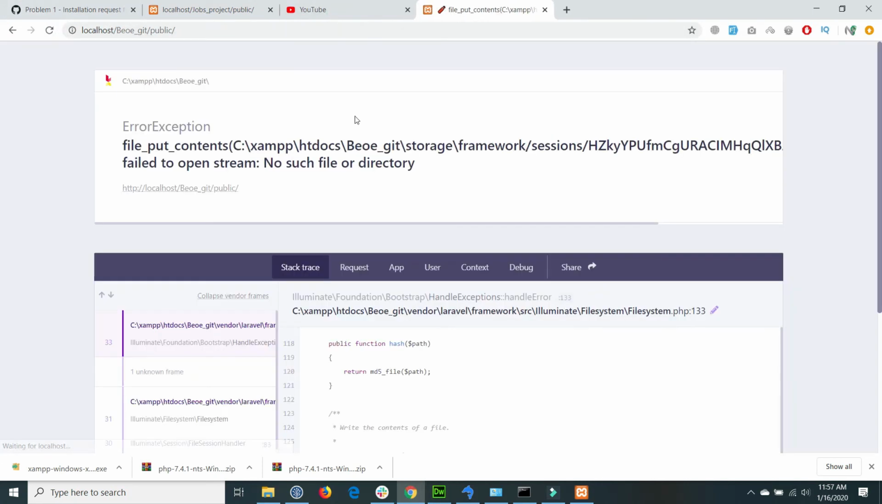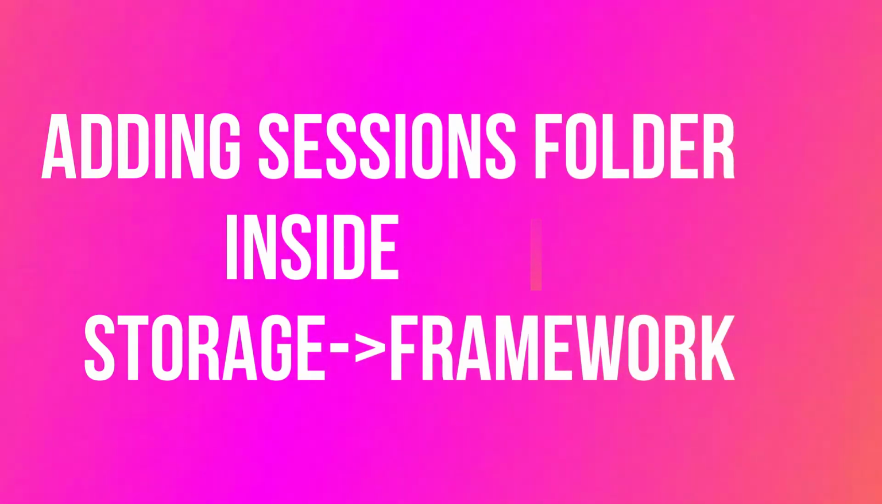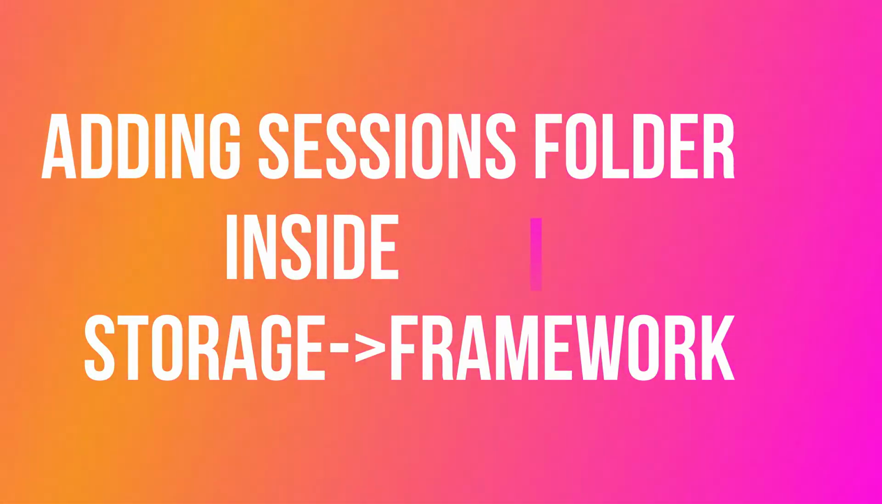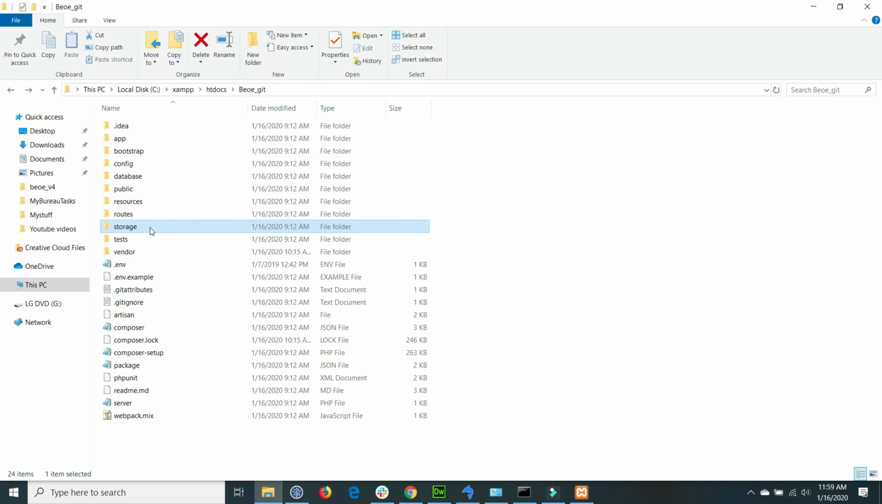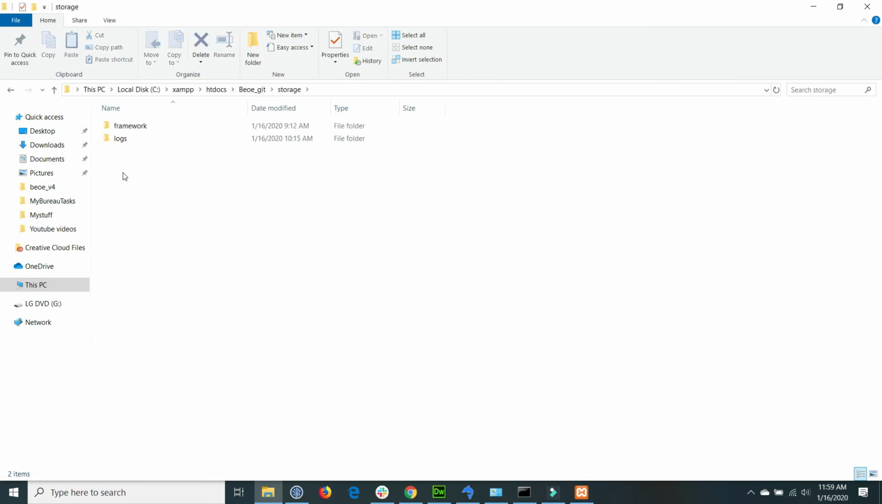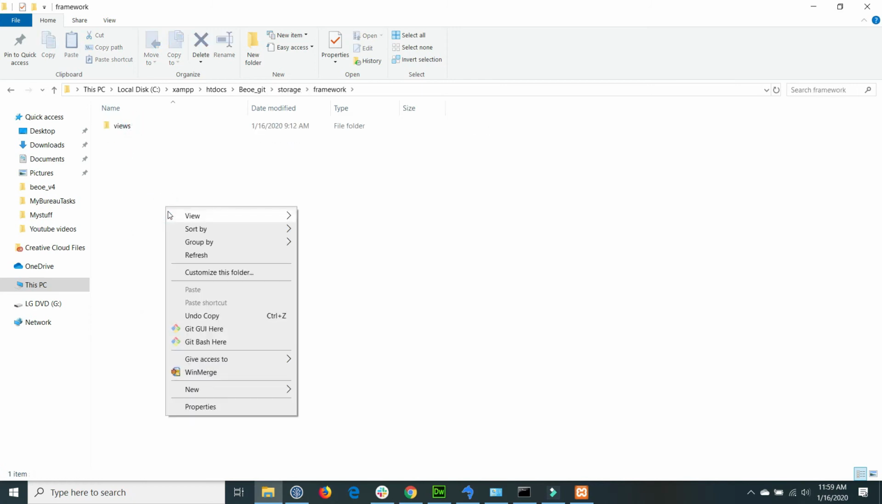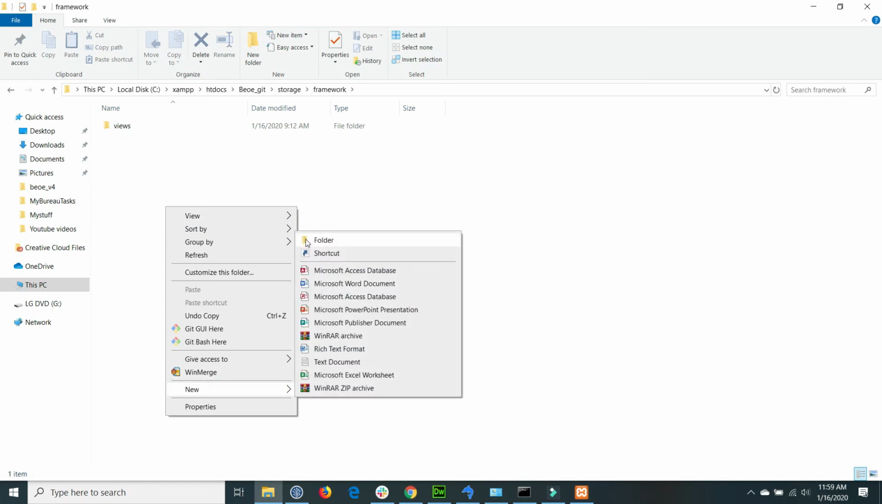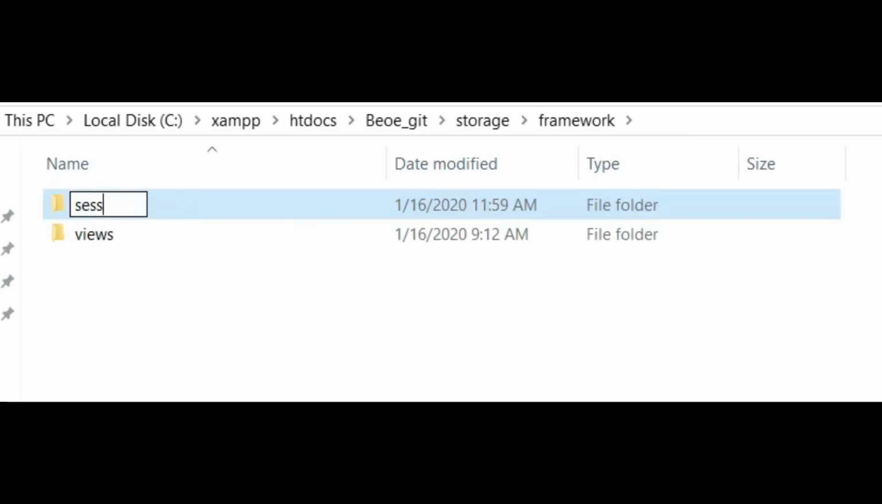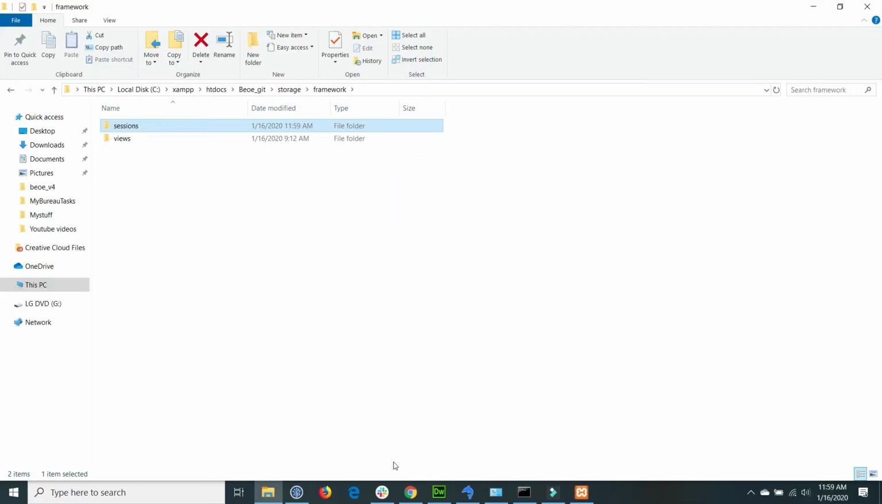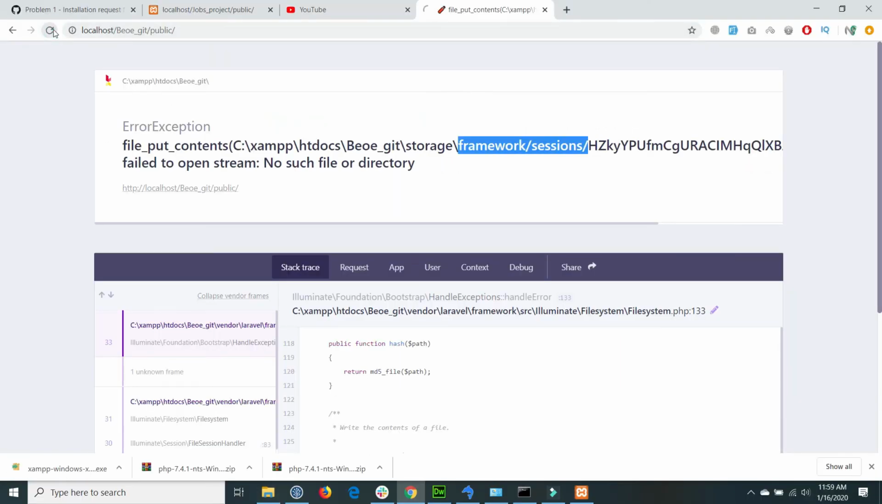then it shows me a new error, that is the sessions folder is missing. So just go to your storage and inside the storage, inside the framework, just add the sessions folder. Okay, so here I create a new folder and name it sessions, and after that I again refresh the project link and you will see that it is working correctly.